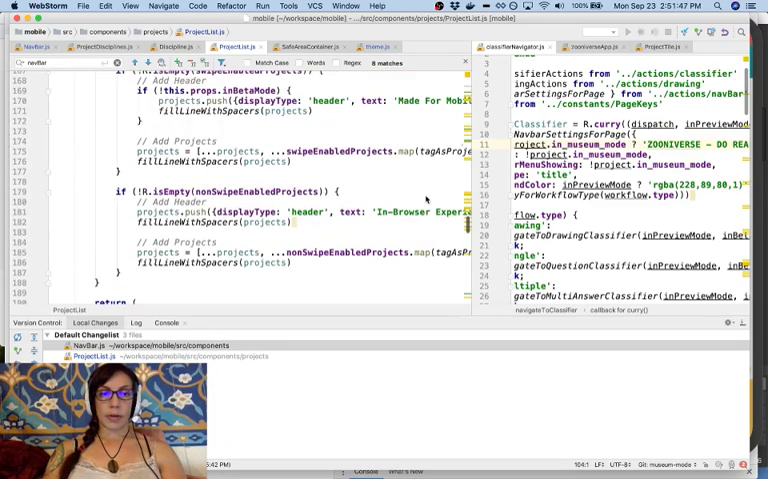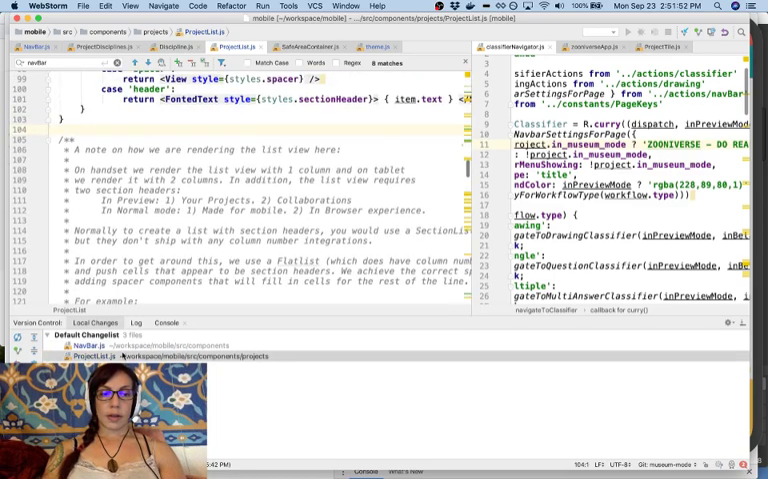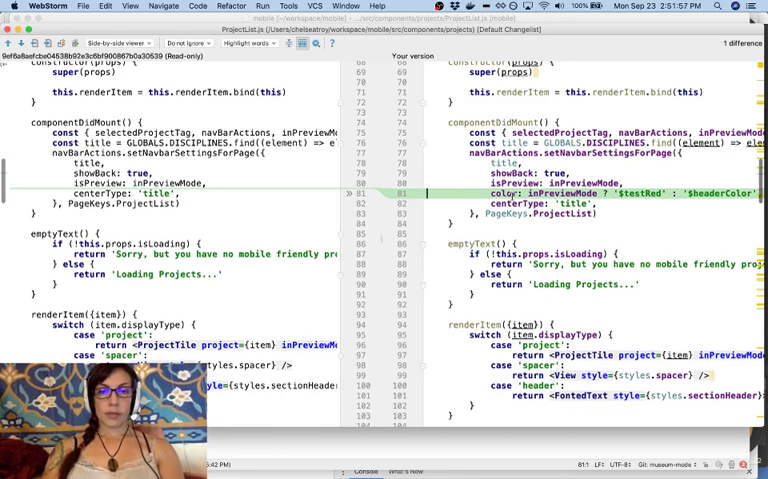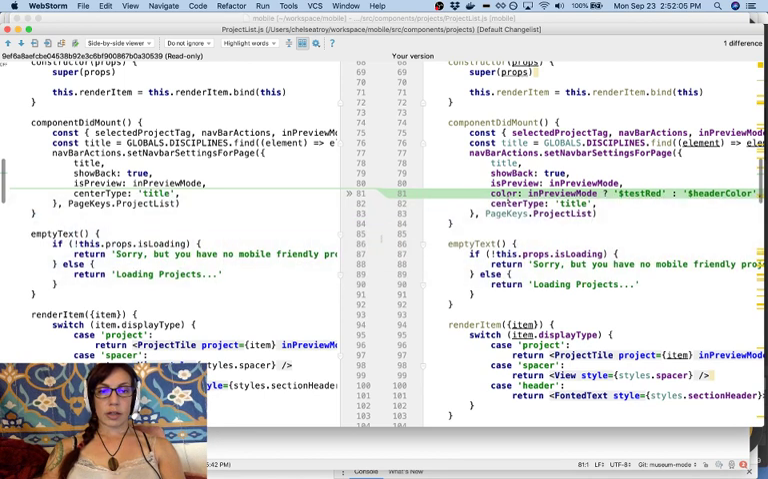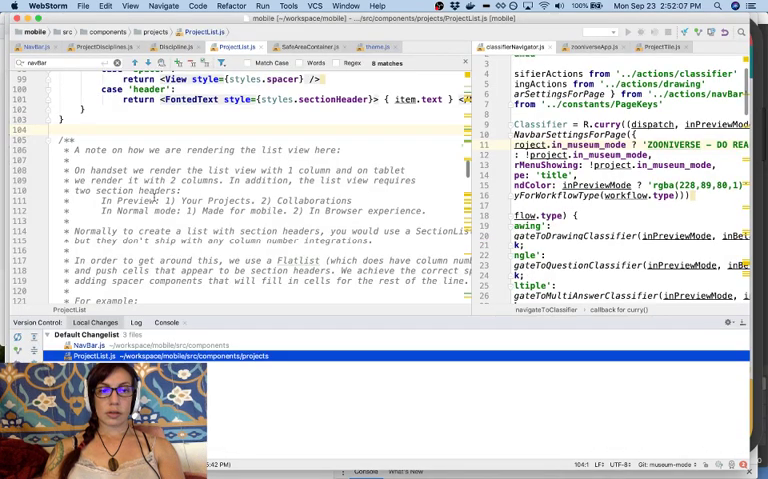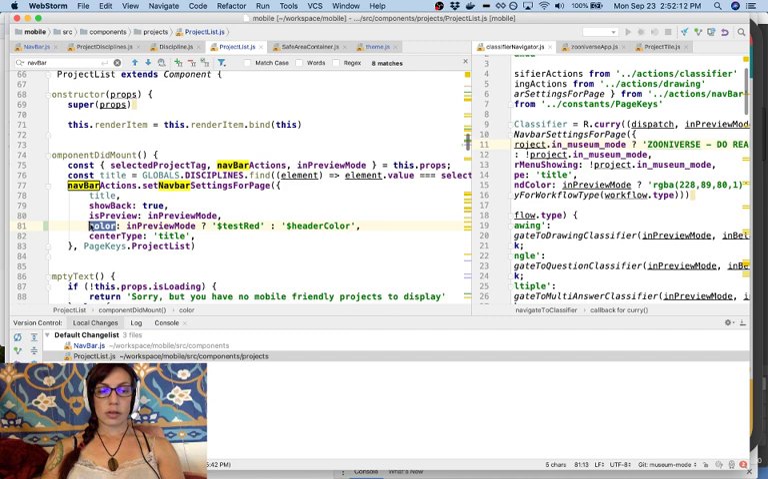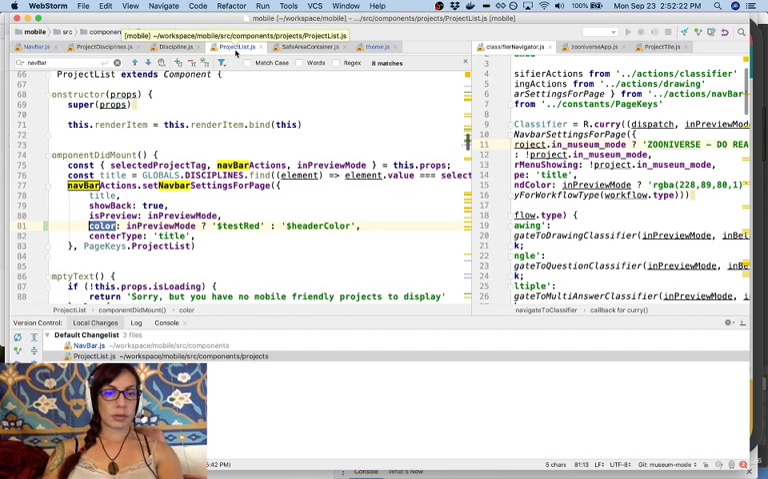Although here I did something wrong, as a matter of fact, in the project list. I put color here, and I think we want that to be background color. But I'm not sure. Let's take a look at navbar and make sure I'm right about that. Yep, background color. Look, we did it wrong. I did it wrong.